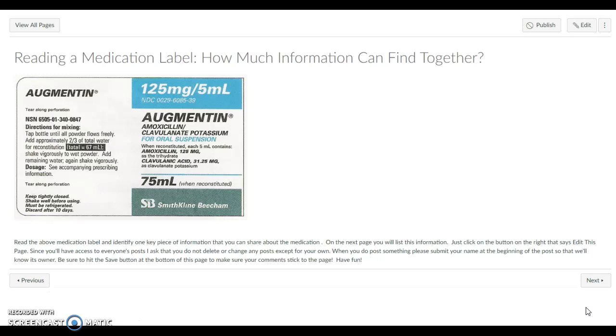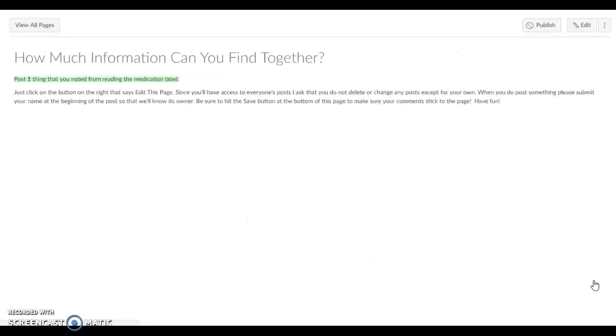And on the next page, you'll see reading medication labels and how much information can we find together. So you're going to look at this Augmentin label and think about the previous page and see how much information you can now tell yourself about the label. And it says to read the above medication label and identify one key piece of information that you can share about the medication. So in order to share, again, here in the bottom right, you're going to click the Next one more time.